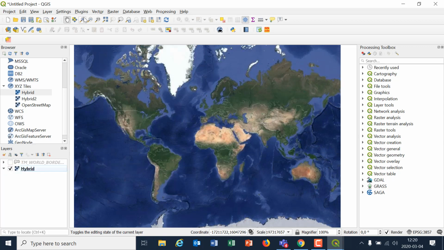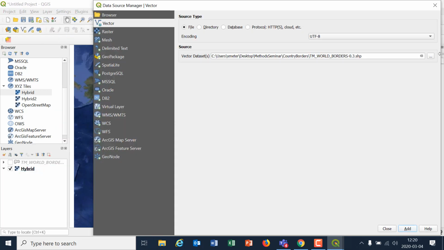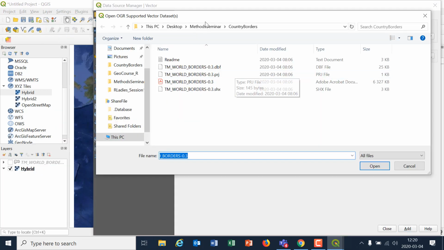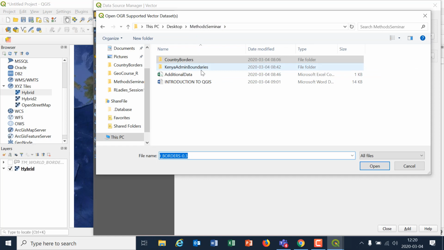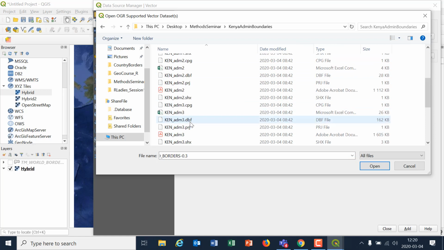So let's take a look at a more localized example. We're going to add a new layer. So add layer, add vector layer. And now I'm going to pull up some data for Kenya. I have a folder of Kenya administrative boundaries. And you'll see that there's different levels. So level 0, level 1, level 2, level 3, up to level 5.